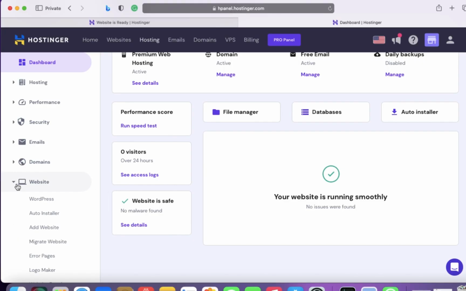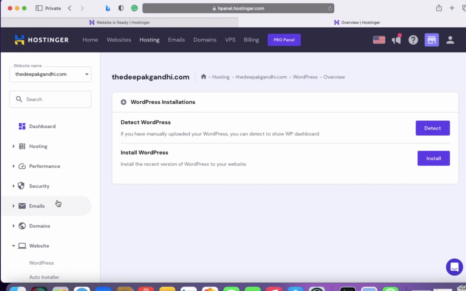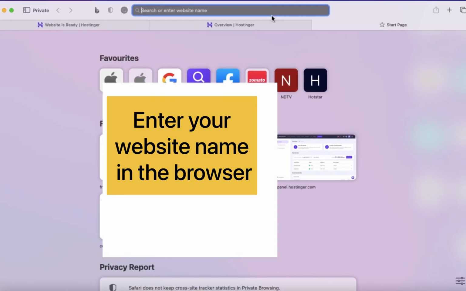So we are going to hit website. On your left hand side, you can see here WordPress. Now we need to install WordPress. But first of all, let me just show you how exactly your website is looking right now, because you have not installed anything. It is just the name you have purchased. So let me just copy it and open a new tab.